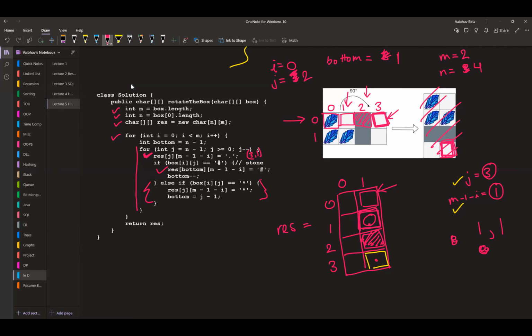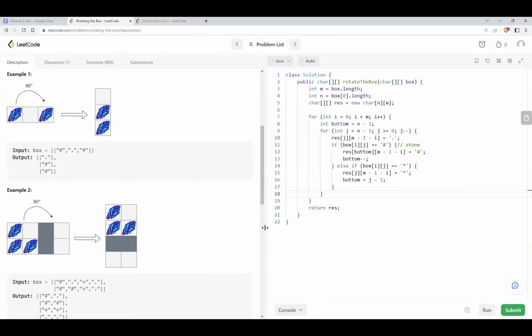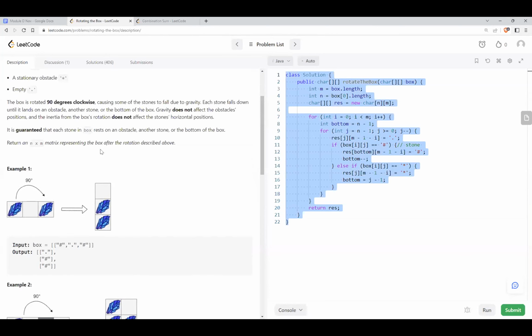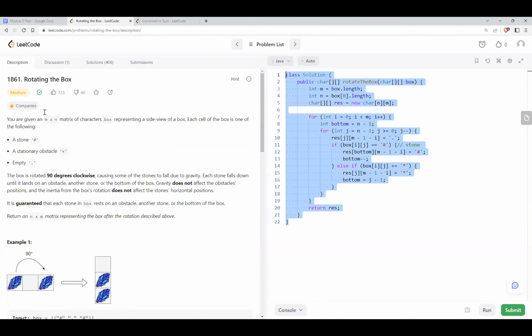Everybody clear, right? No doubts remain. Do I have to explain this second column? Not required, right? I think you guys can figure out by yourselves. Right. So let me just put the code for this in your doc. This is a good follow-up question on the matrix rotation.